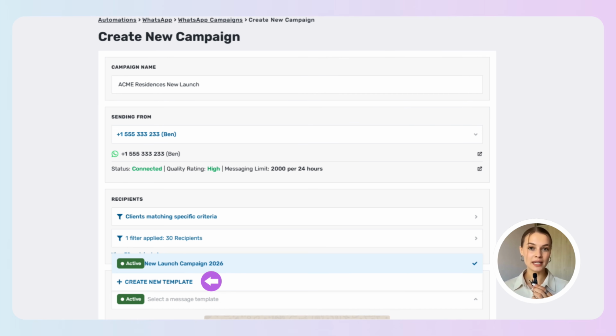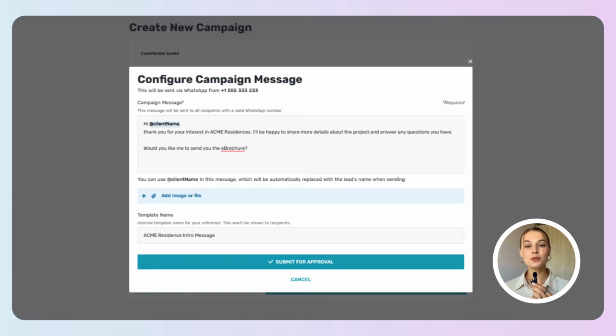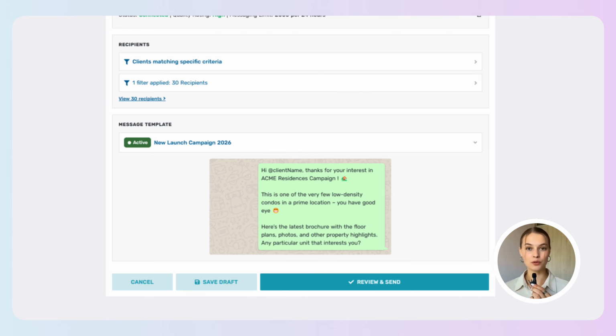Next, you can either create a new message template or choose an existing one. If you're creating a new template, you'll need to submit it to WhatsApp for approval first, which could take a few minutes up to 24 hours. Whether your message is approved or still under review, you can continue to click on Review and Send.